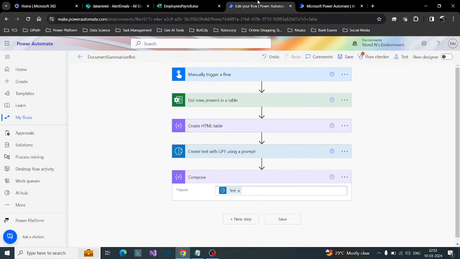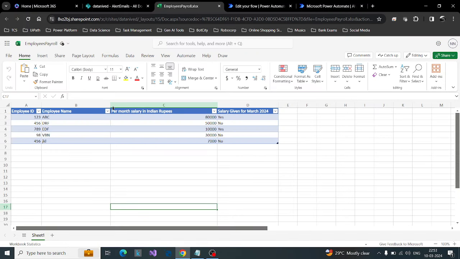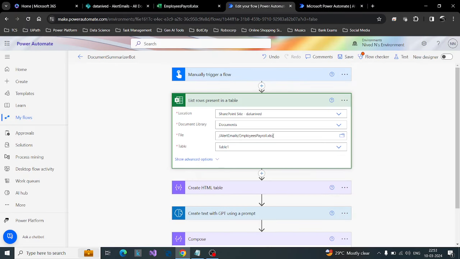Okay, so I have already created a flow for this particular purpose with a name like document summarizer bot. I have created a manually triggered flow because this is for my demo purpose. But when you are designing your flow for your own use case, you can use different types of trigger as per your requirement, like based on some events, like when a file is created. So now after that, we'll be using the list rows present in a table action to list all the rows present in that particular table. You see, this is our table from which we want to get all the rows, so we have provided the path of that particular table and we have also selected a table name.